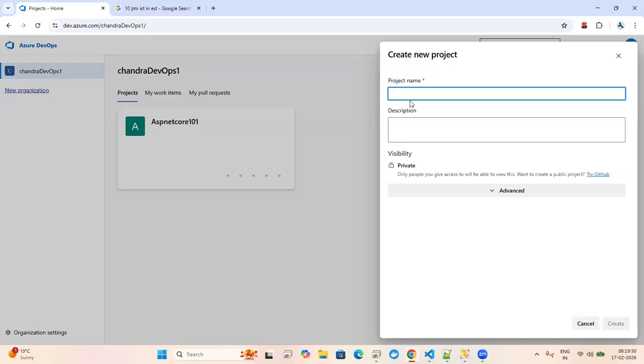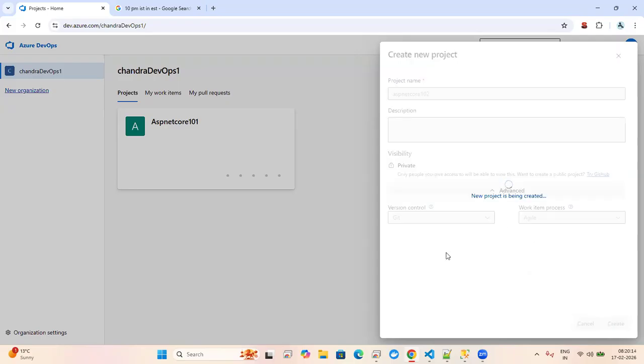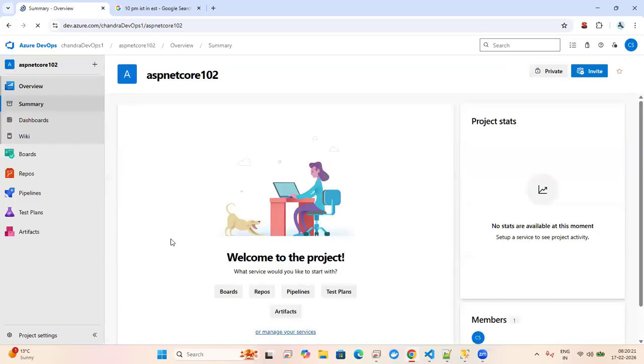New project. SPNet core 102. Description is non-mandatory. Here, Git is the default. Here, we are doing Agile. I am selecting Agile. Okay, so I create the project here.